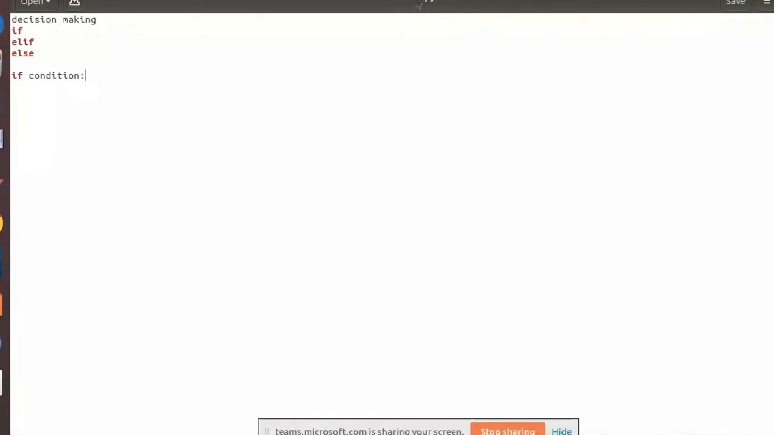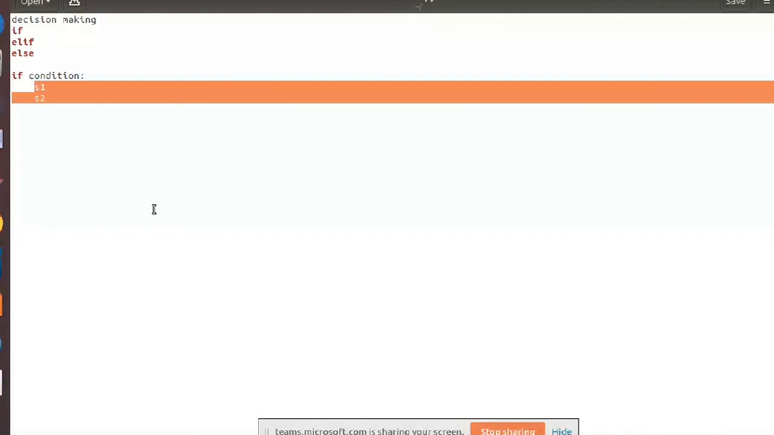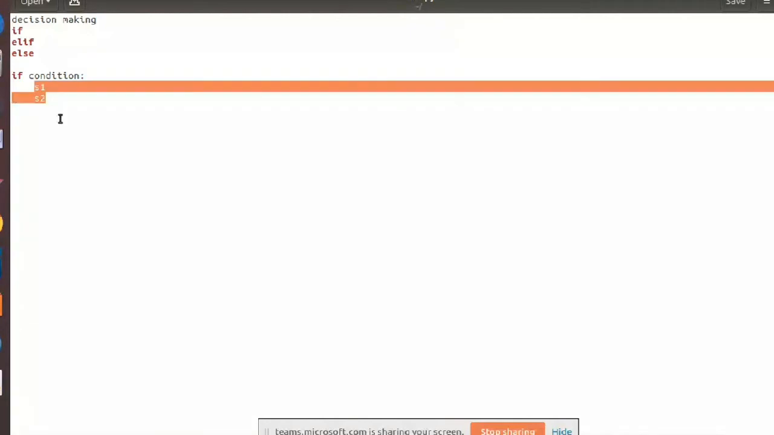The if block starts with an indentation. You can see that I have given an indentation over here. Whatever you want to write, you should write only after the indentation. So S1 and S2 form the block of the if. How can you say that this is part of the if block? Because there is an indentation over here. Right, this is how you can write.